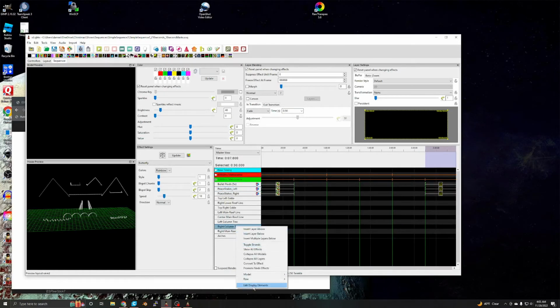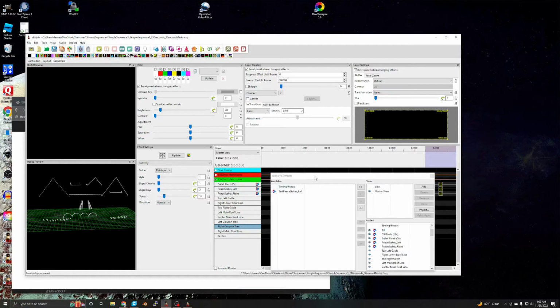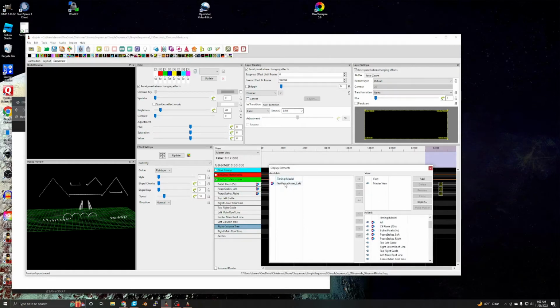I've got to right click on here and do edit display elements. That pops up this box. And then it sees that I've got this group that isn't already in this sequence. And so I'm going to grab that and I'm going to hit the right arrow to add it. It shows up down here at the bottom.